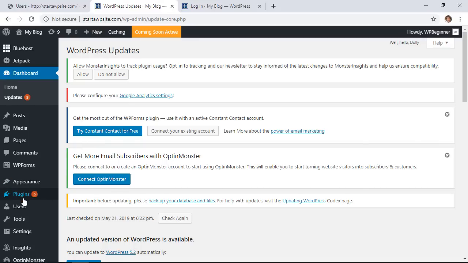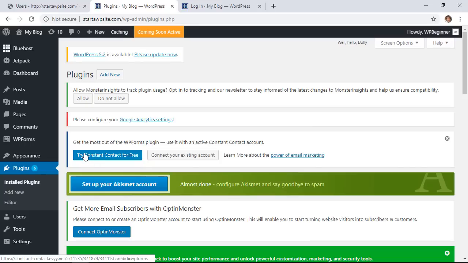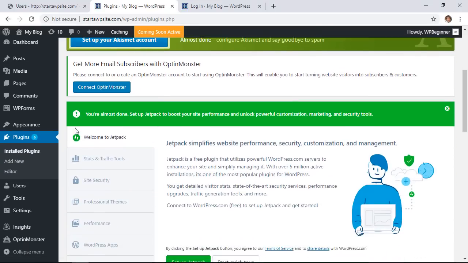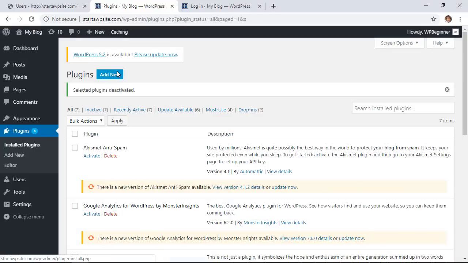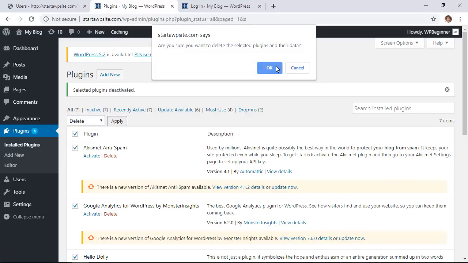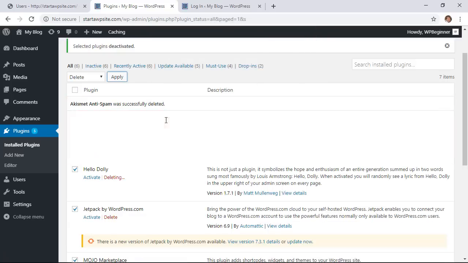So we'll head over to our plugins area. When we do that, we can scroll all the way down till we see all of the plugins, and we can select them all and click deactivate. And you want to click on apply. So we're deactivating all of the plugins first. Then we need to select them all again and click delete and apply. And go ahead and say yes, we're sure that we want to remove all those plugins.